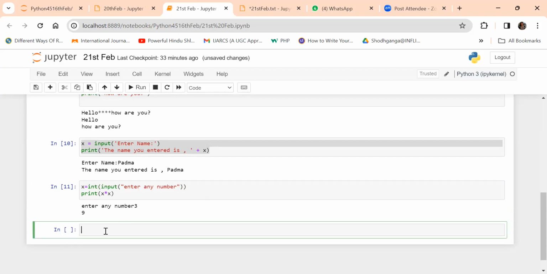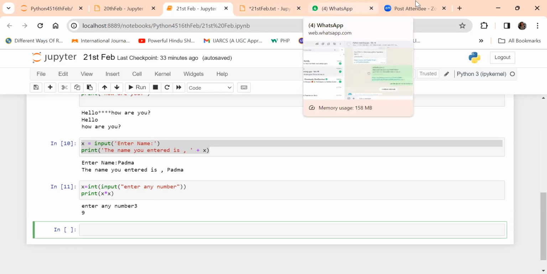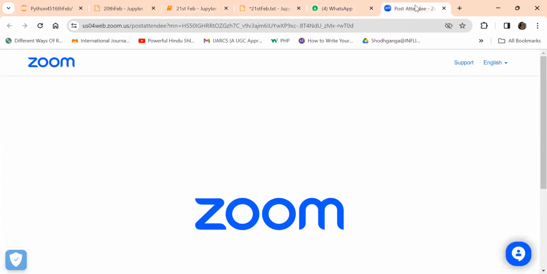Okay, once you finish this, I want all of you to take two numbers from the user, calculate the sum of those two numbers and show it on the screen. You have to write two input statements, take two numbers from the user, calculate the sum, and then print it on the screen. That is what your task will be. Now, once you finish this, and if this meeting will end in under 10 minutes, let's rejoin the same link.